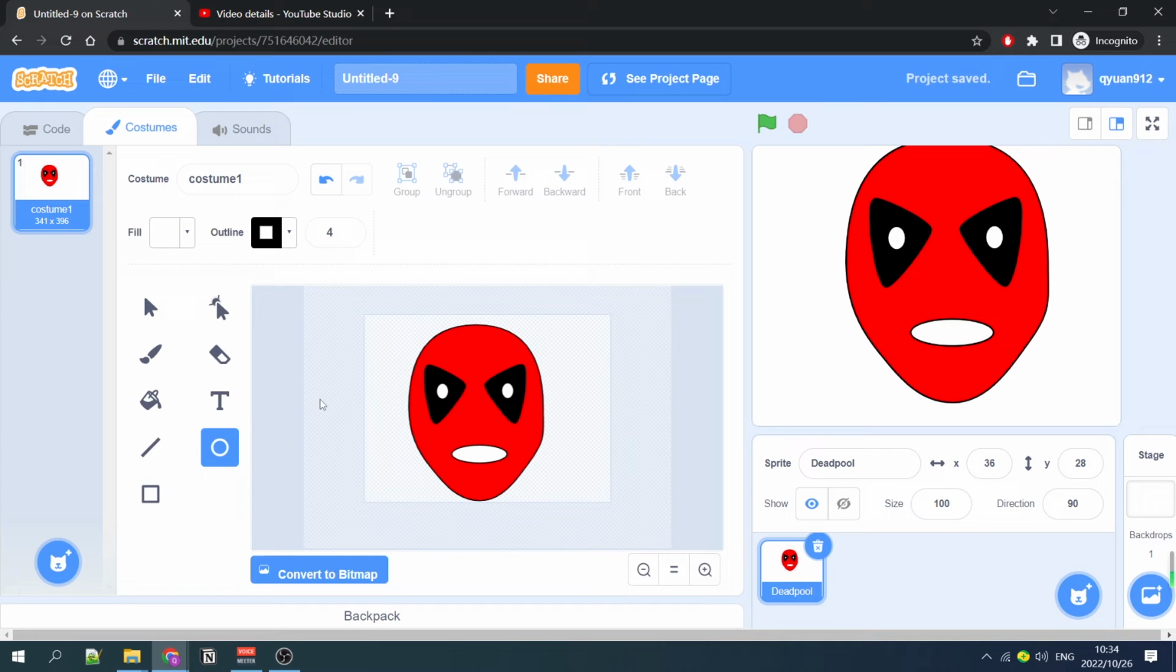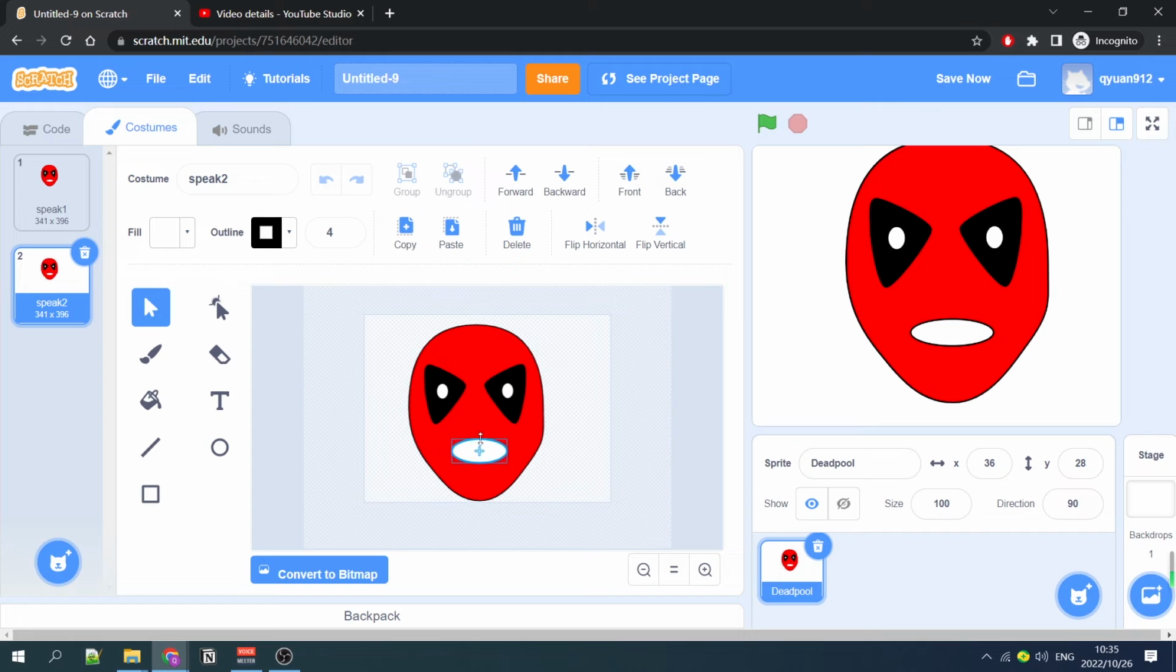The one thing we want to do is that one sprite can have multiple costumes. So right here, we can rename this costume as, say, speak one, and then press enter, and you can see that this costume is renamed as speak one. Also I can right click on that, click on duplicate, and then you can see that we have two costumes right here. In the second costume, we want to do something a little bit different, like changing this mouth to have a different shape like that.